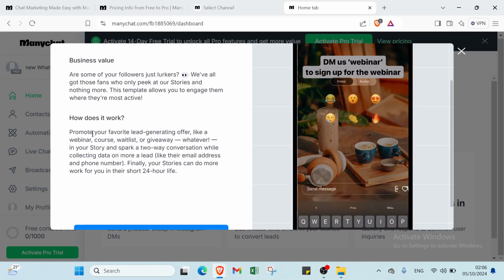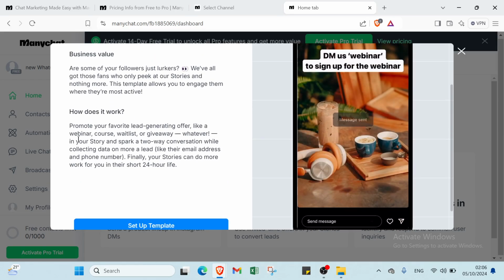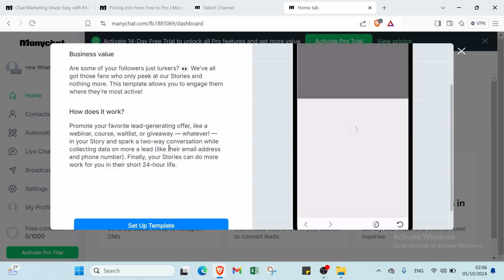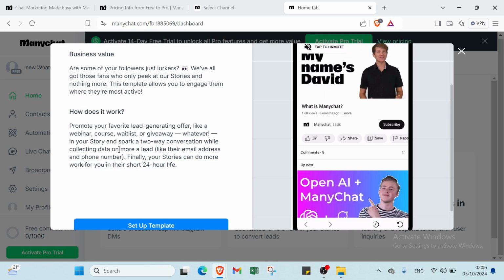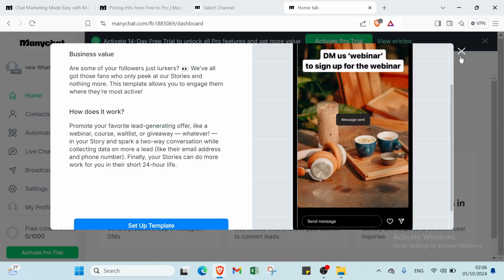If we come back to the home, we have also generate leads with stories. As you can see, how does it work? Promote your favorite lead generating offer like a webinar, course, waitlist, or giveaway, whatever, in your story and spark a two-way conversation while collecting data on more leads. Finally, your stories can do more work for you in their short 24-hour life. Then you click over set up and you get started.